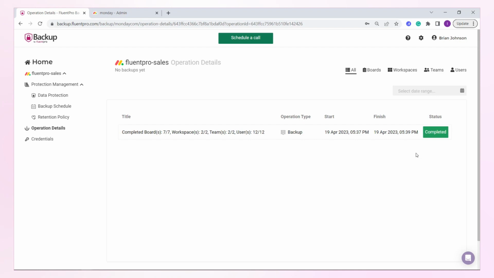All your critical board data will be fully protected in a few minutes, and you can restore your data when needed.